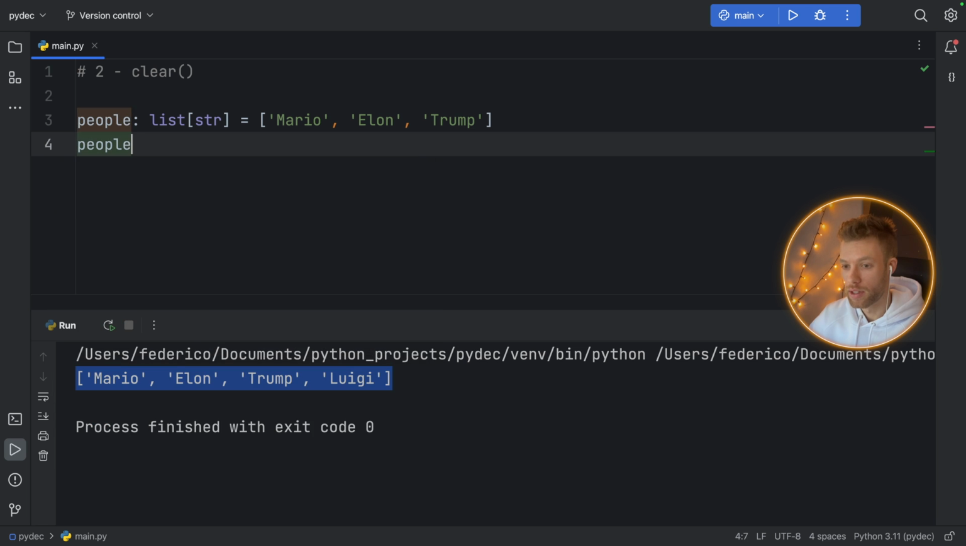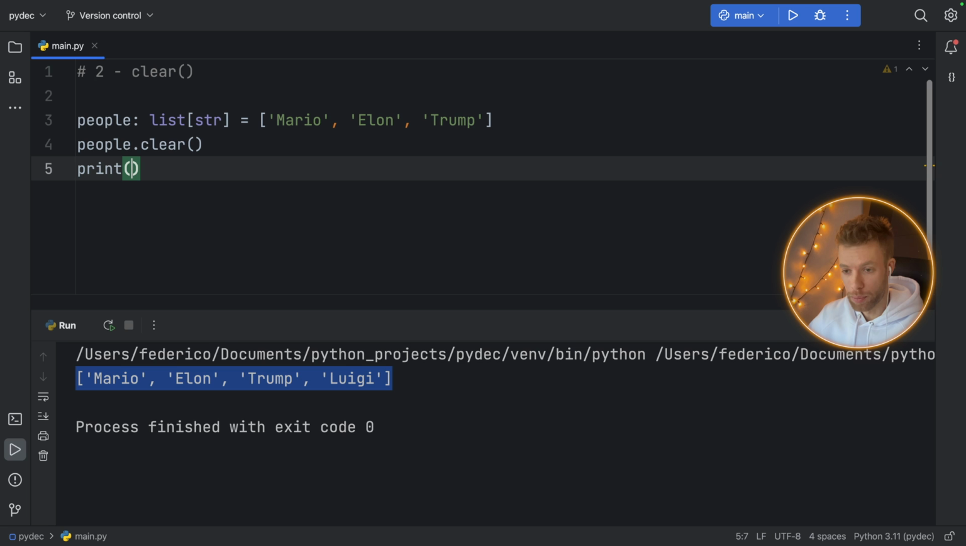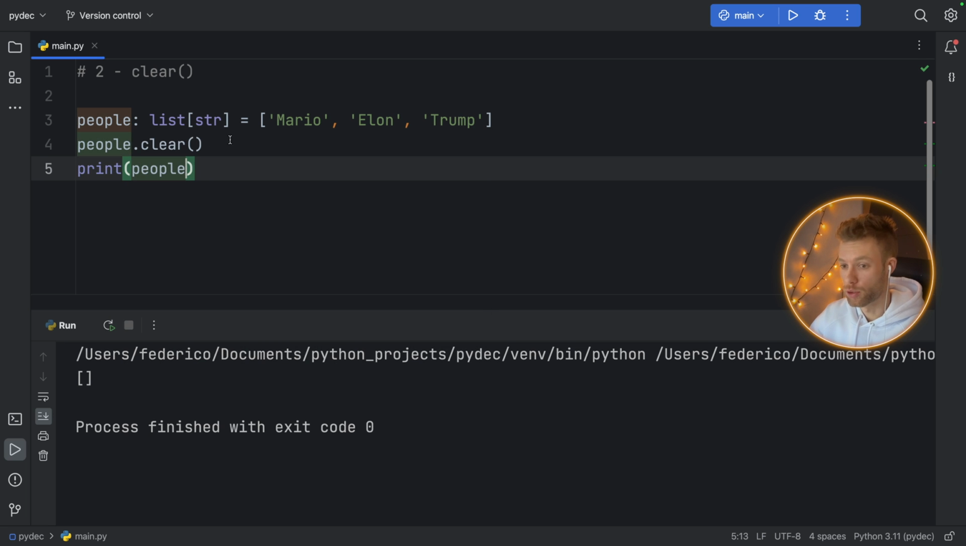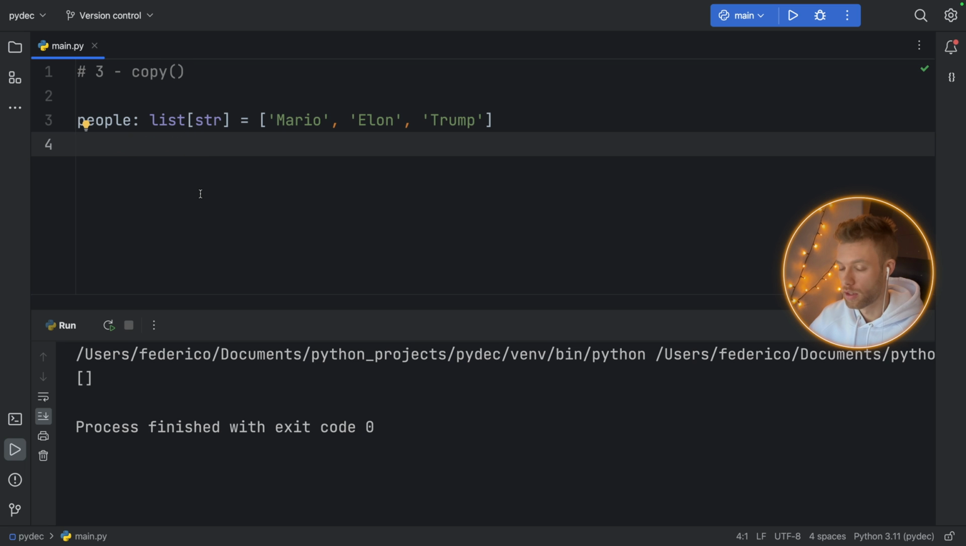Next, we have clear. And clear just empties the list completely. So now if we want to print this list of people, we will have no one inside the list because we cleared the list.